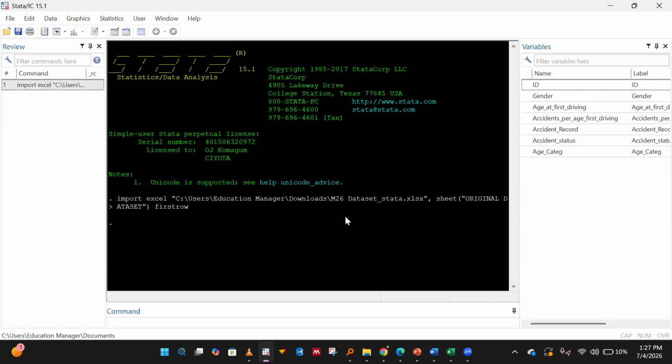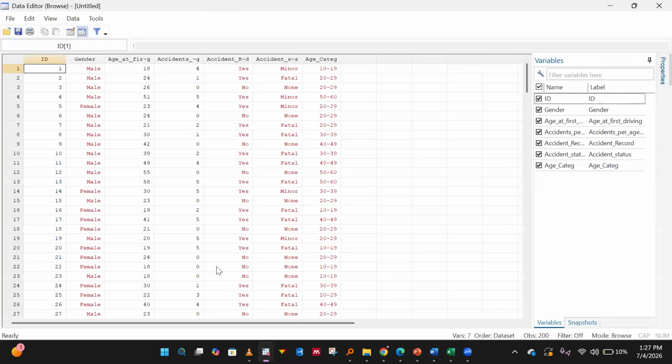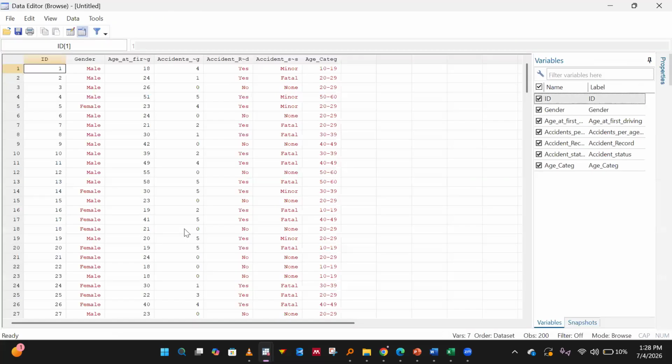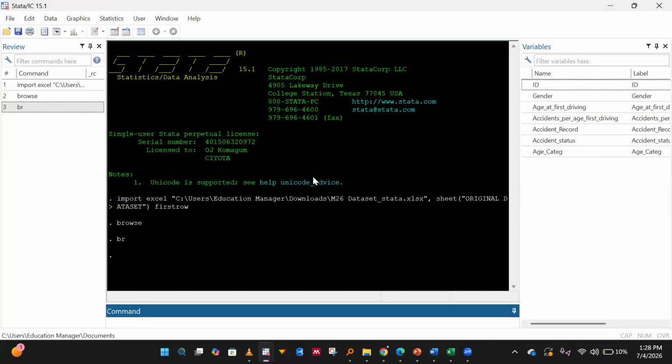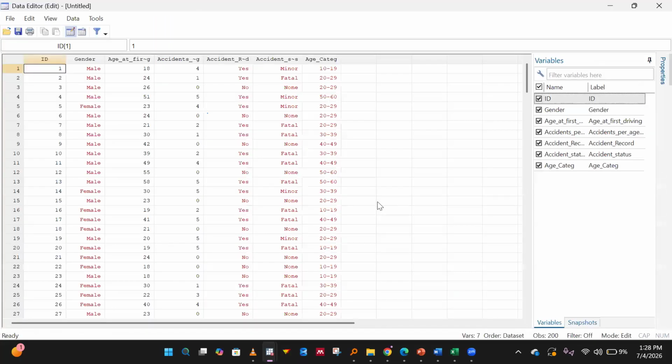Now, this is how easy Stata is. If I type br in the command window, br meaning browse, and press enter, it shows me the data. This is what they call the data editor window. Instead of typing the whole word browse, I just type br, the same thing. If I want to edit the data, I just type edit and enter. It is currently open, which I'm not going to do now.